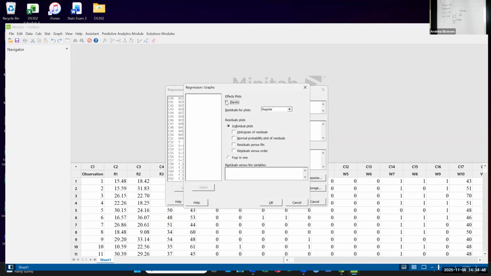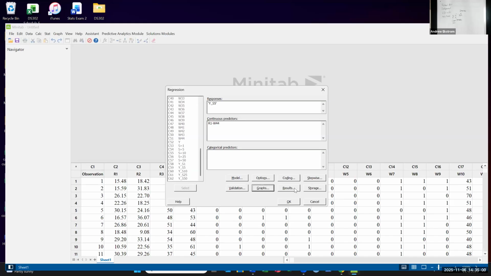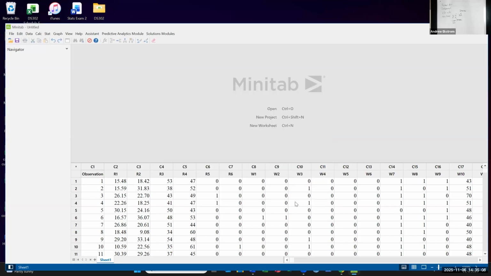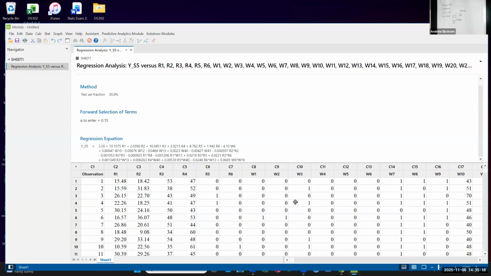Graphs, again, we want a Pareto chart. And just because it's convenient, do the 4 in 1. And then click on OK. Results will be fine. Storage will be fine. And now I can come up here and click on OK. You see processing. So how long did that take? Oh, it's still, so maybe under a minute, hopefully.